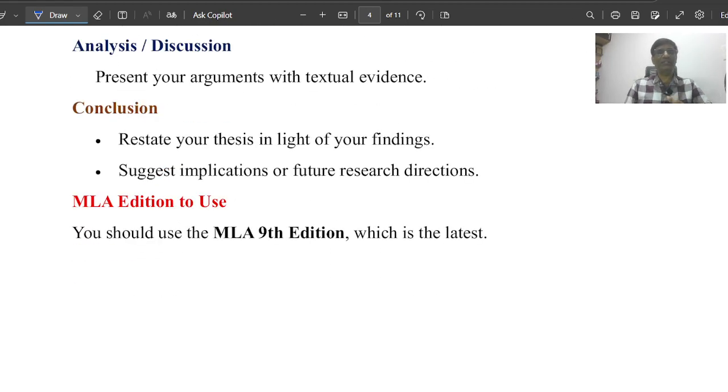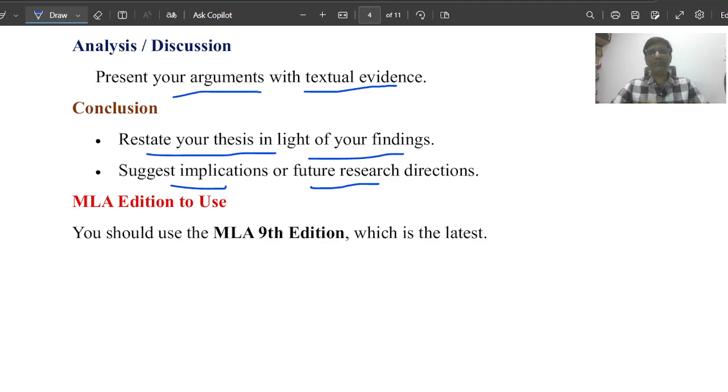Then analysis or discussion. In this section you analyze all these 3 novels, and you put your arguments in the discussion with all your textual evidence, and also give your result in this section. And conclusion. Here you restate your thesis in light of your findings. Then implications and also future research. Here you have to mention what is the further scope of the research. What can be done after your research? Is there any scope of further research? That should be mentioned in the conclusion.